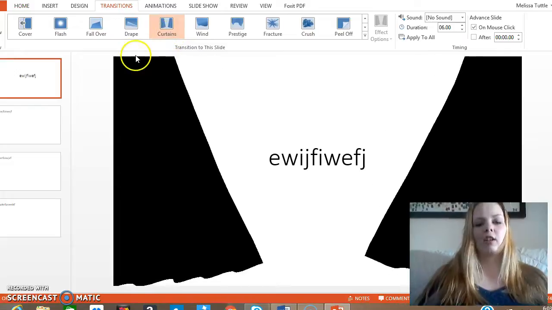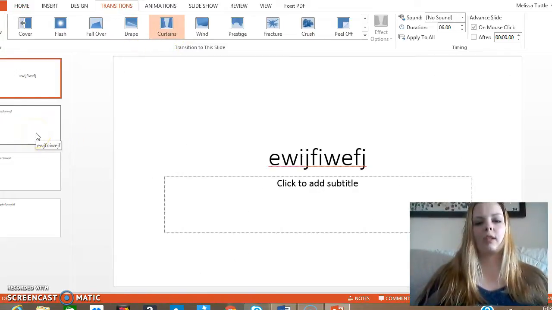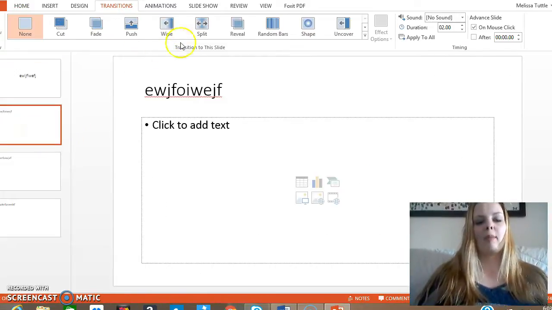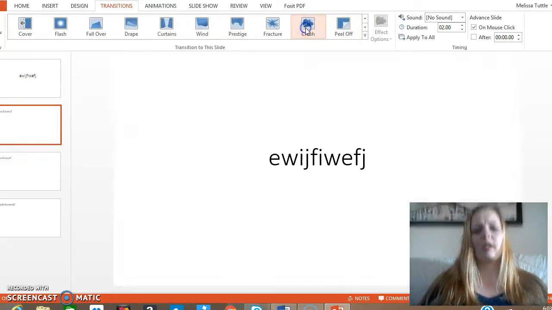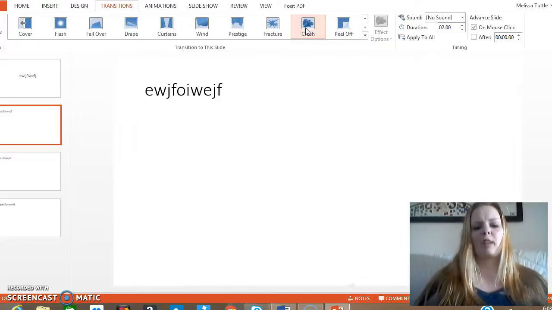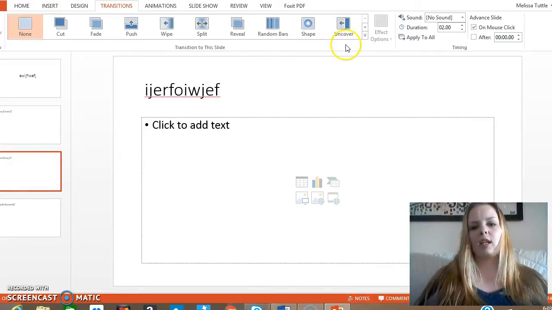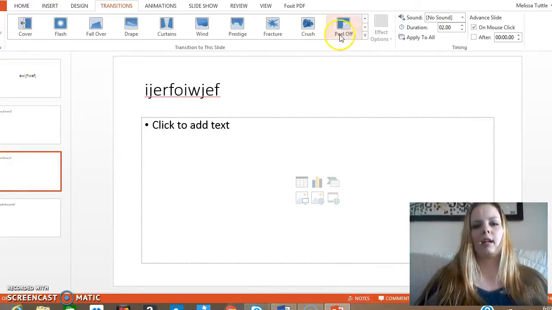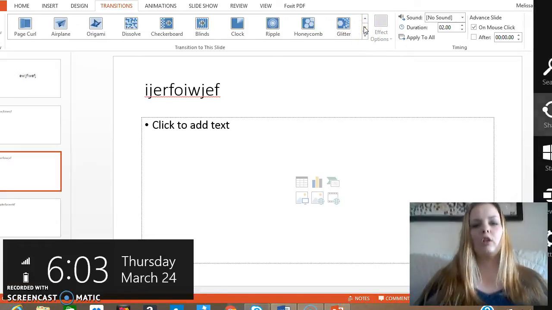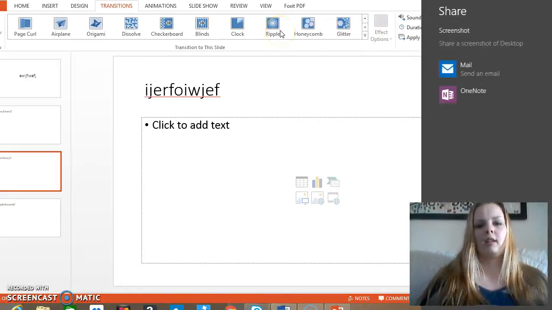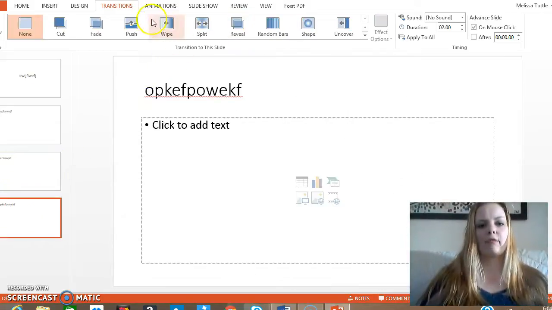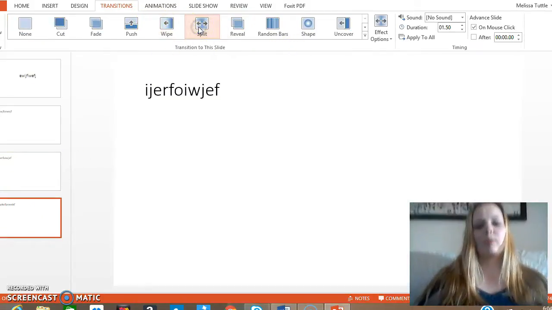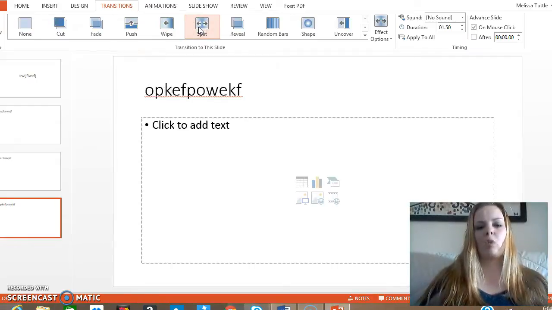So I'm going to click curtains for my first one, just a fun one since we're just having fun with this. I'm going to go to slide 2 and I'm actually just going to pick a different one. So I'm going to go to page 3 on that. And Crush kind of brings it down. I'll click on 3 and I'm going to click on a different one. I'll do the ripple for this one. Click on that one, and then I'm going to click on slide 4. I'm just going to do split for this one.